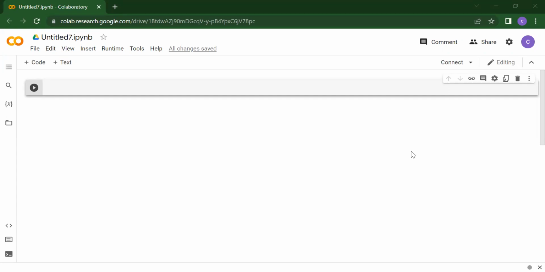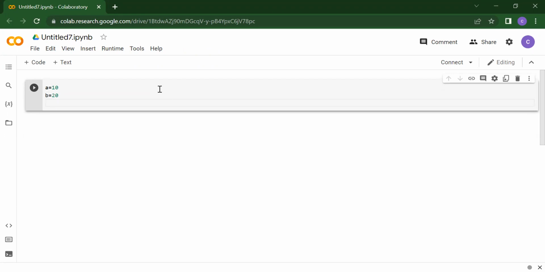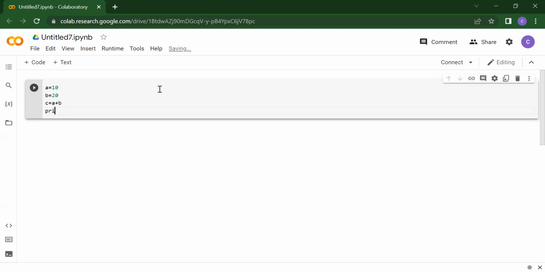Arithmetic operators are what we use if we want to do addition, subtraction, multiplication, or division. So how do we start? Suppose we have two variables, A equals 10, B equals 20. Now we want to do the addition and store it inside a third variable. So what we can do is C equals A plus B. Now you just need to print C.